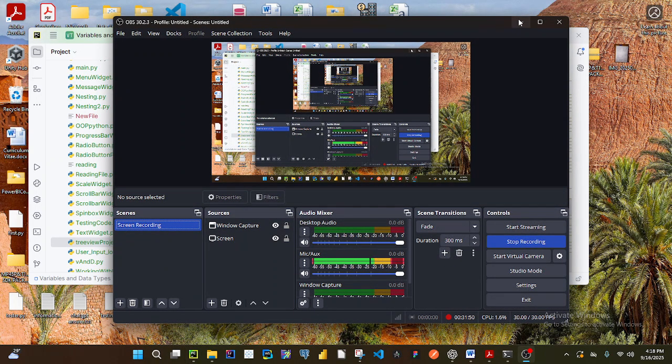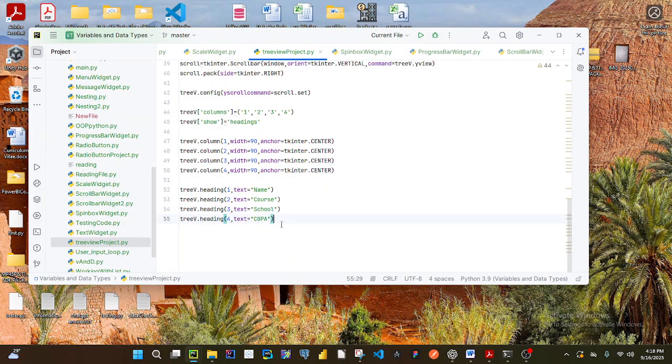Okay, so 31 minutes so far. All right, so now the next thing for me to start displaying this data on my tree view, I'm going to create a for loop.